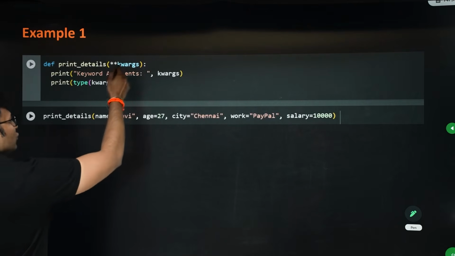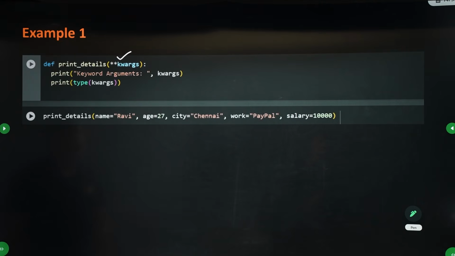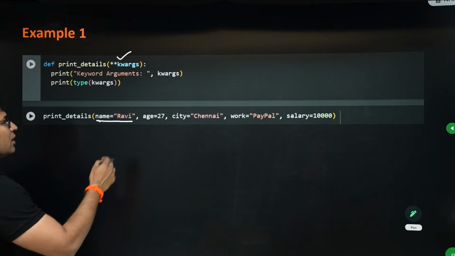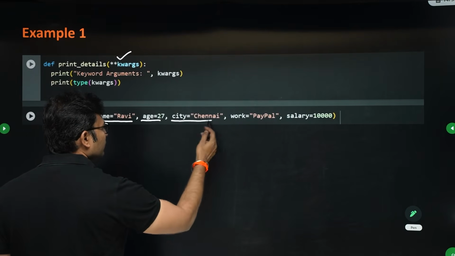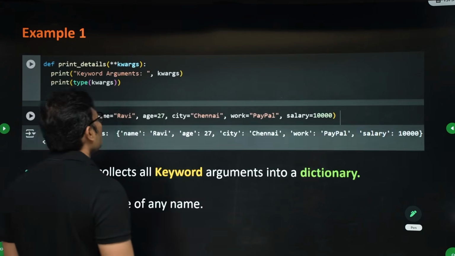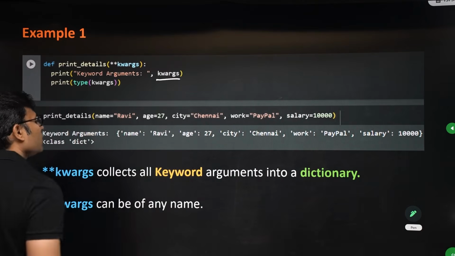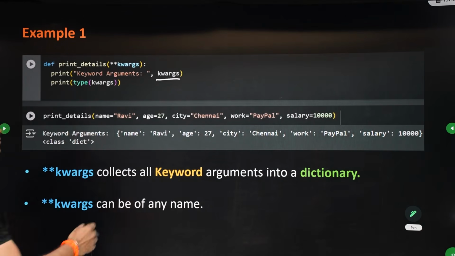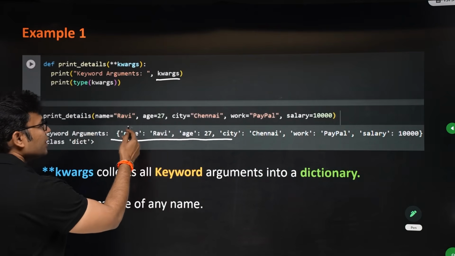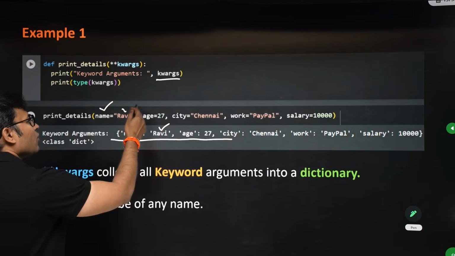Now for example, you have star kwargs, which will accept keyword arguments, and now you are sending multiple keyword arguments like name equal to Ravi, age equal to 27, city equal to Chennai, work equal to PayPal, salary equal to 1000. And now if you try to print what is there in keyword args, you are seeing a dictionary, right? The dictionary has key as the name of the argument and value as the value of the argument.